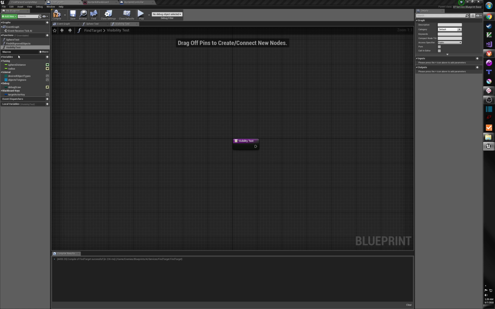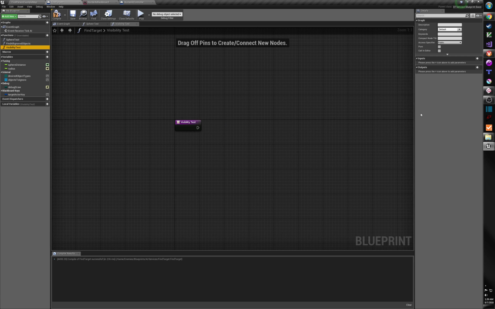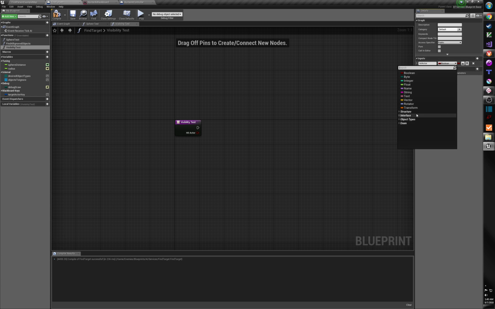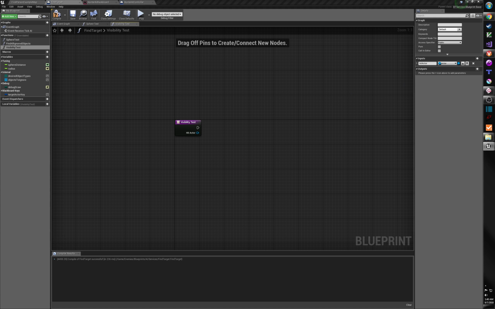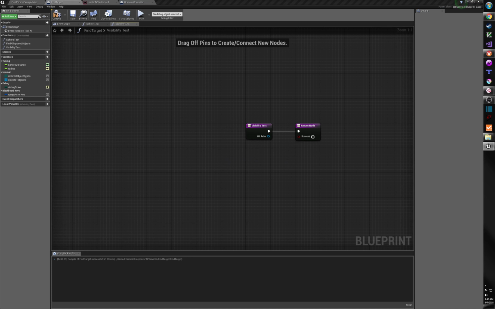Let's see. Visibility test. Oh, I'm here. Inputs. We're going to need the hit actor, the actor that we just hit. Let's search for it. It's going to be an actor. Pretty sure this is an actor. And then I think all we need is just a Boolean, which is basically success. Did we actually see this thing? So that's what we've got here.